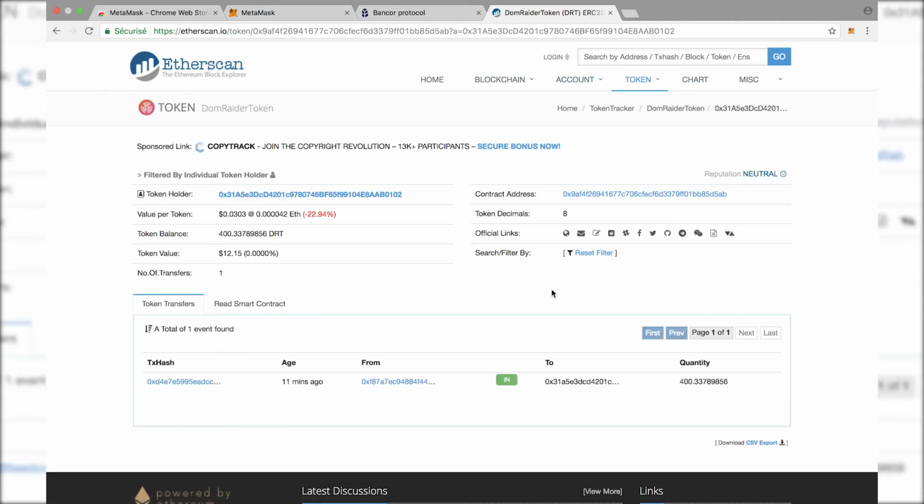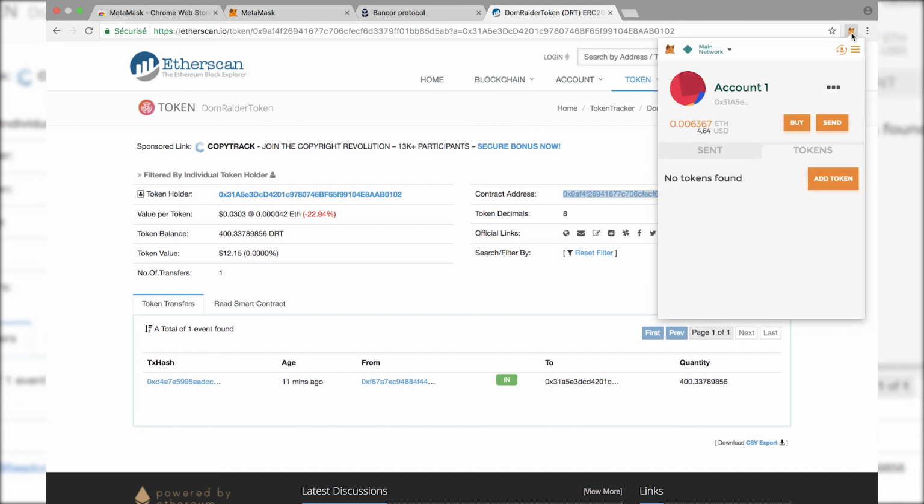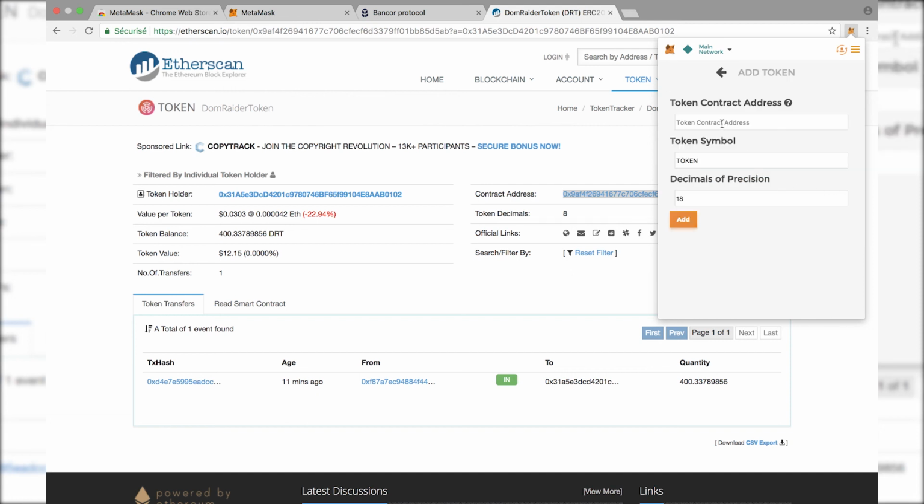So just click on it and you're gonna get the contract address for this DRT. So this is what you want to copy and add to your Metamask wallet. So there, Ctrl C, then go back to your Metamask wallet, just click on add token. Here, just copy the contract address you just took from here. The token symbol is DRT.